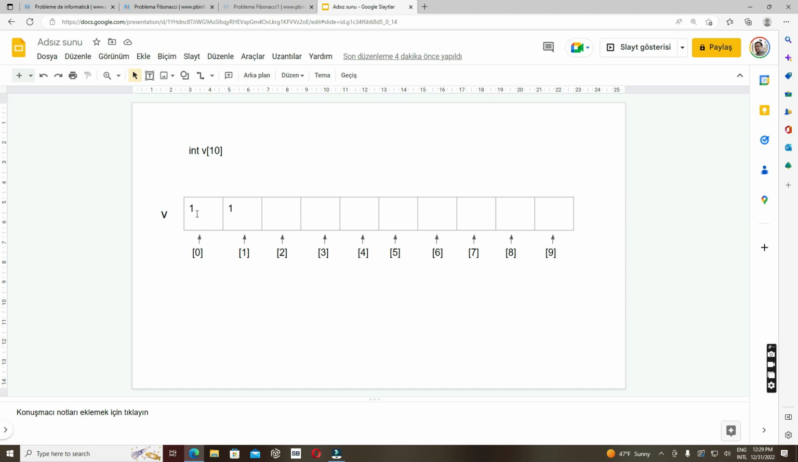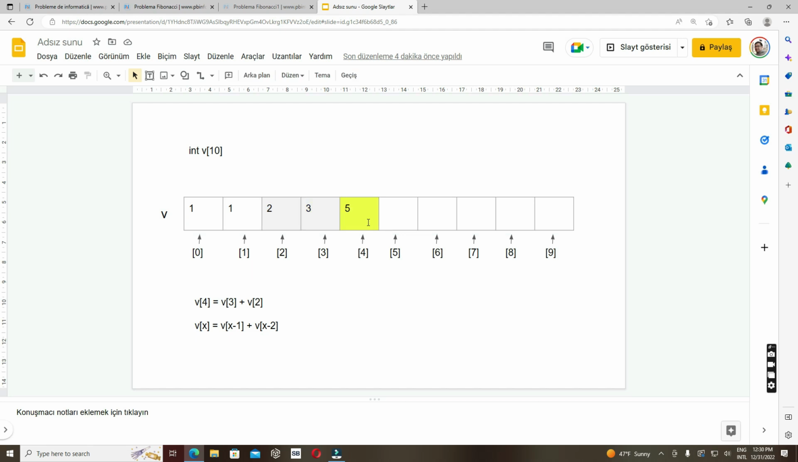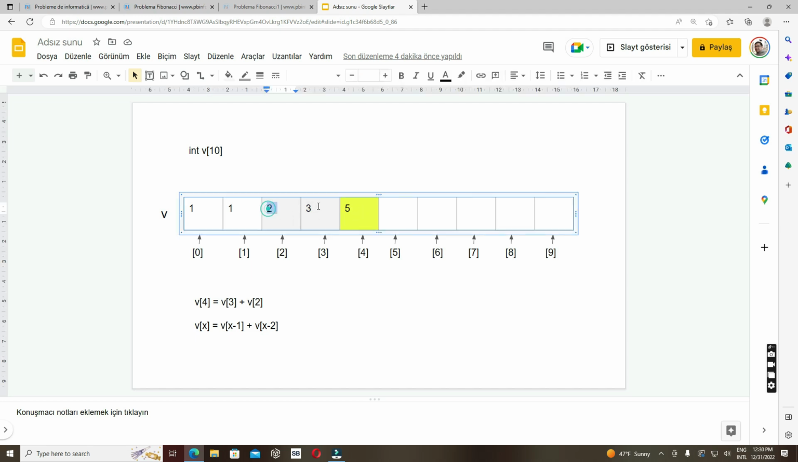My first 2 elements are 1. In Fibonacci numbers, the first and the second elements are 1. So this element will be the sum of this and this. So v2 will be equal to v1 plus v0, or if we are running it in a loop, and if x is our counter, vx will be vx minus 1 plus vx minus 2. So this one will be 2. And in the same way, the element at position 3 will be the sum of these 2 elements. And the same way, this number will be the sum of these 2 numbers, and so on.